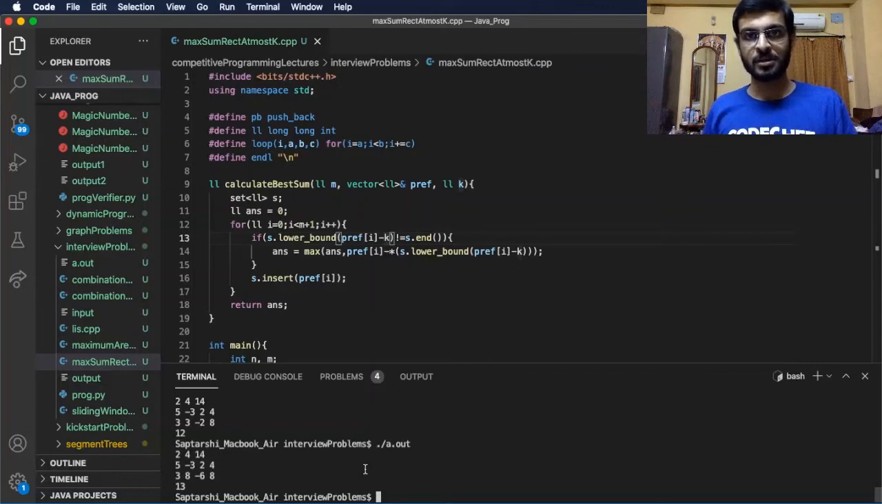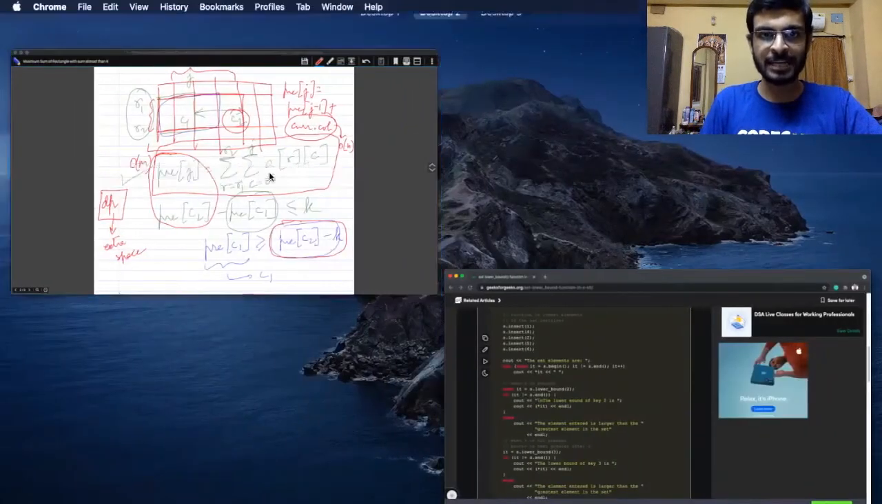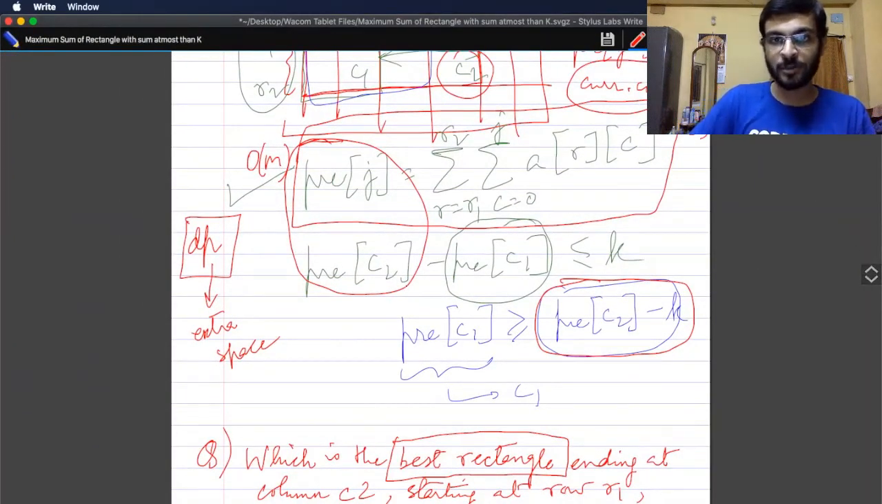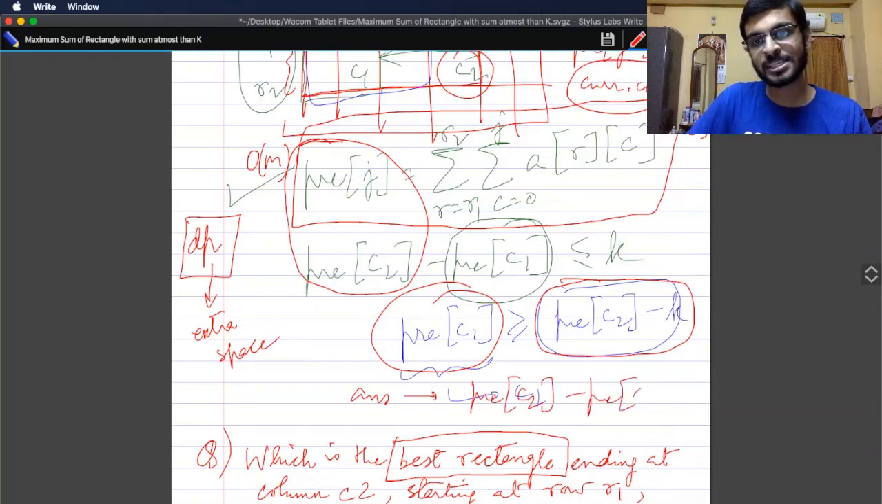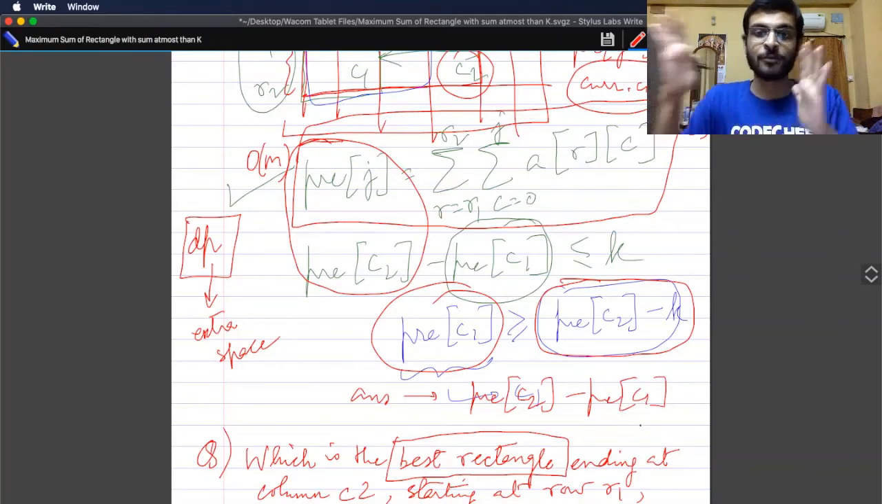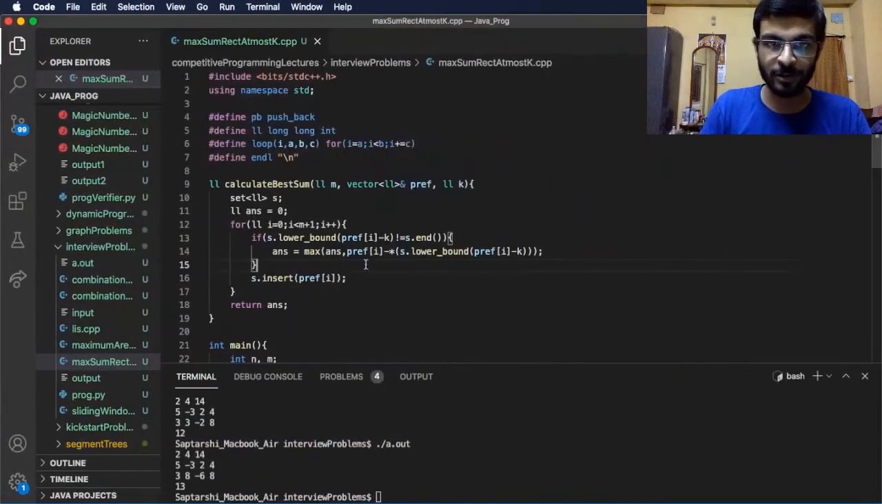Okay, so what have I done over here? What I slightly missed was that, say, this is the best value of pre C1, but with that best value what should we do? Our answer is going to be pre of C2 minus pre of C1. So I just did that: whatever value I'm getting from lower bound, I'm going to subtract that from this current value. Make sense? Pre of C2, that is exactly what I'm doing over here. That prefix of I minus this thing.